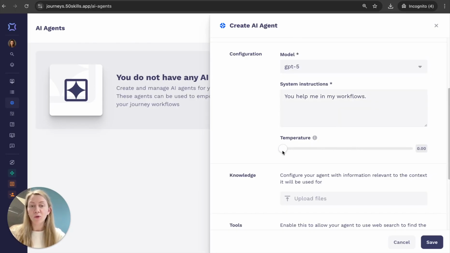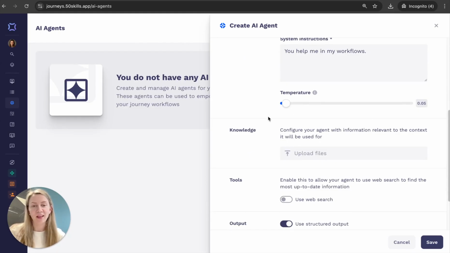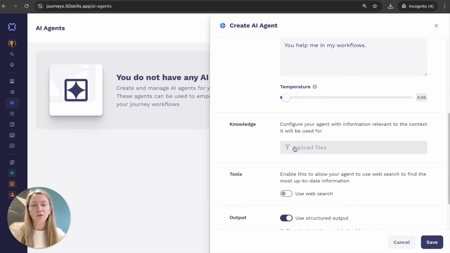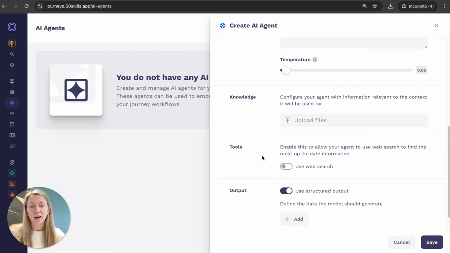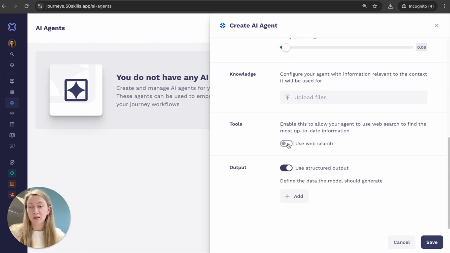Basically, the lower the value you put, the less it's going to make up. Think of it as a German engineer versus a sleazy salesman. So if you're at the top of here, it's going to make up a lot of things. So in general, you're probably more in the lower half, unless you're using it to create jokes or something. And then you can upload knowledge. For example, if you have some documents like your policies and stuff like that, then you can upload them, and the agent is going to prioritize them when it's making decisions or analyzing data and so on. You can use web search in case you want to do that. It can be very powerful.